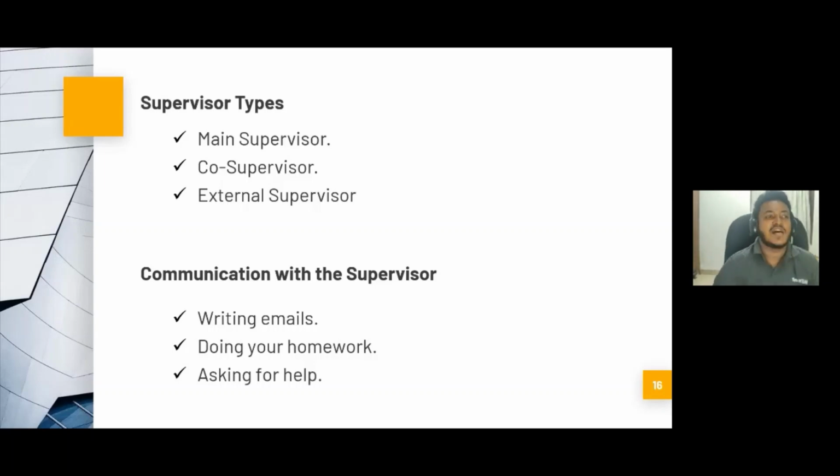There's a certain way to ask for help. Don't go ask for help with everything, like "I'm getting this error, how can I put this one? How can I write this one?" That's not a very good relationship between you and the supervisor.